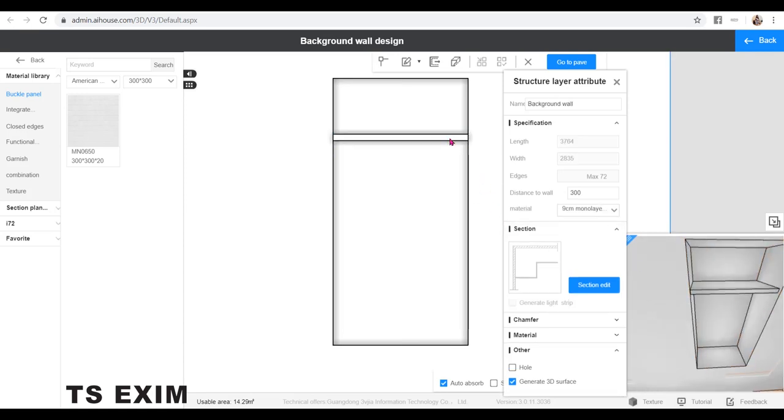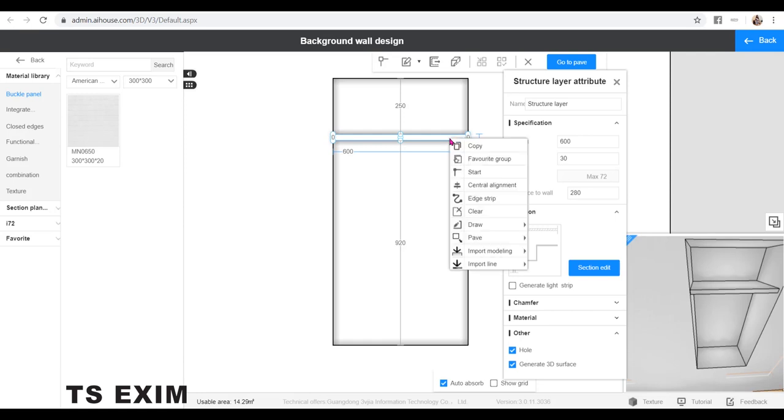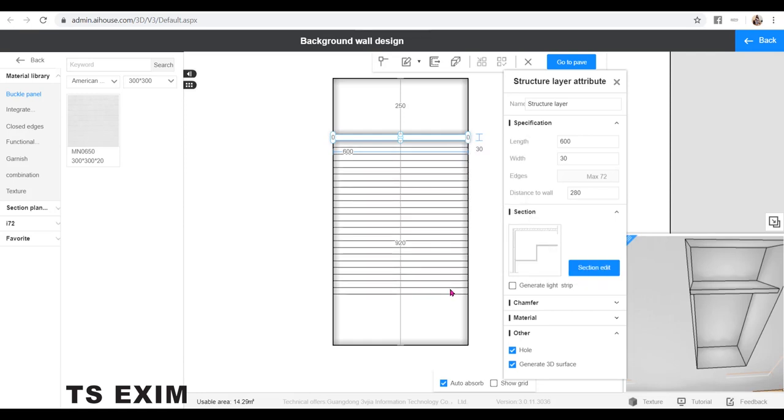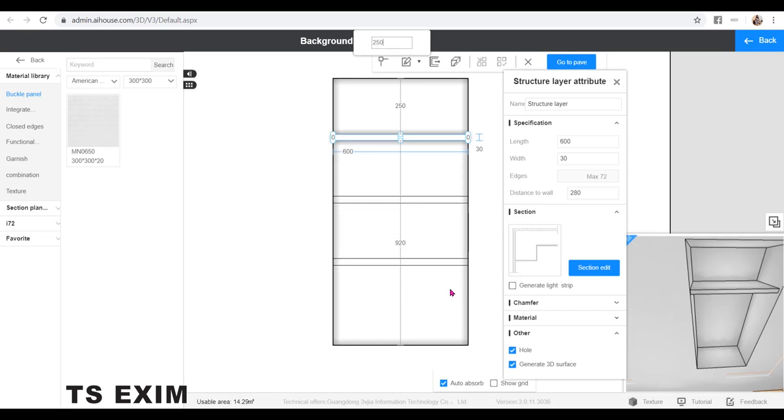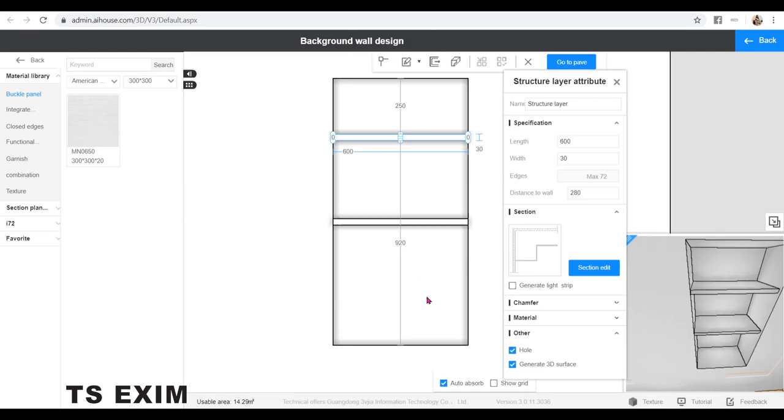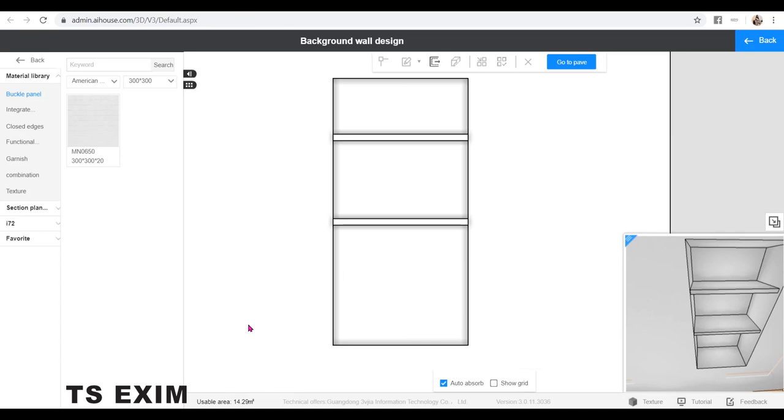To copy another shelf, you can right click and select Pave, Continuous Pave. Drag the pave direction and type in the pave distance, let's say 250, or we make it bigger, 350. Click again to confirm, and we are done.